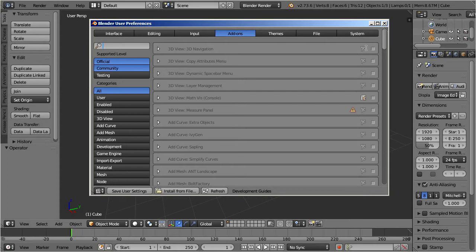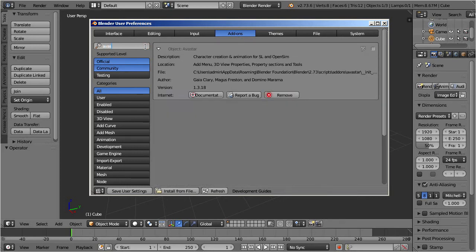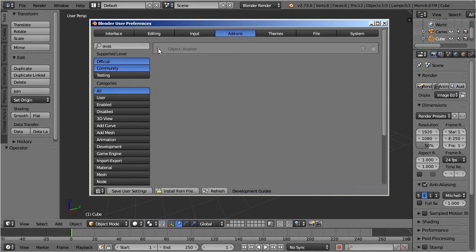From here we can verify that the add-on has been correctly installed. Type Avastar into the search field of the Add-on panel. And if the installation worked fine, then the Avastar add-on will now show up. Normally the add-on panel is already expanded and you see a detailed add-on description right away. However, if the panel is closed for any reason, then the expand button is here.